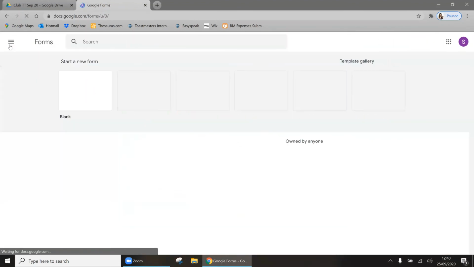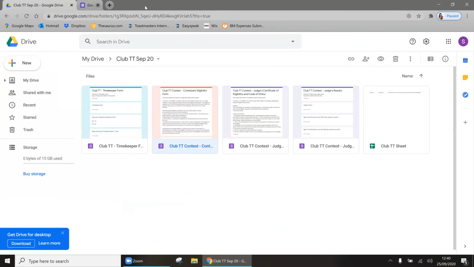Now with Google Sheets, you can go that step further and put access so that the contest chair can go into this sheet and see the contest eligibility forms, or the chief judge can see the timekeeper, contestant judges eligibility and judges results. I'm not going to go into that for this video, and there are a lot of resources online, but you can use it.